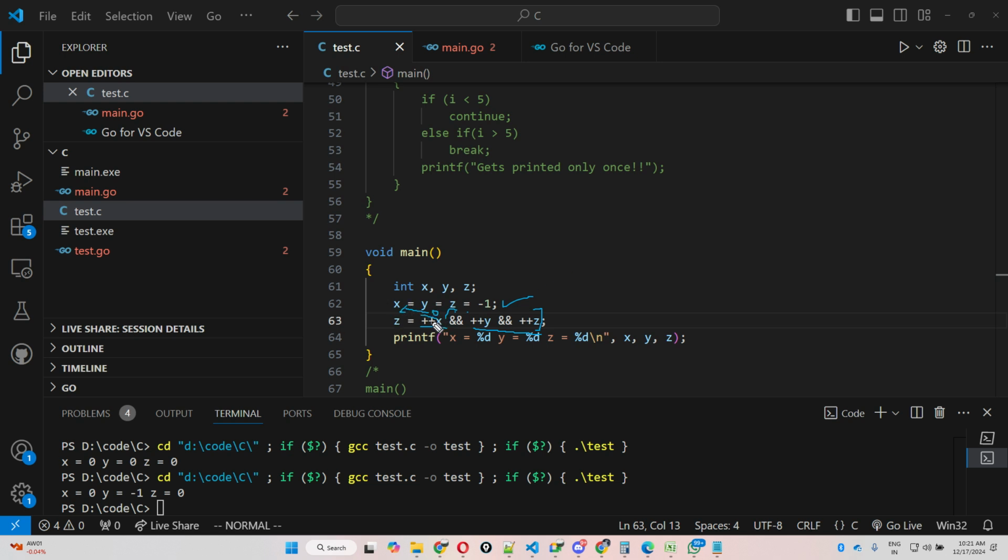So x will be 0 because of the increment. This 0 is assigned to z, correct? And this is not incremented at all, so the y value remains -1. So the x value will be 0 because of the increment, and the y value and z value will not be incremented. The y value should be -1, and since 0 is assigned to z, the z value becomes 0. Okay, this is how it works.